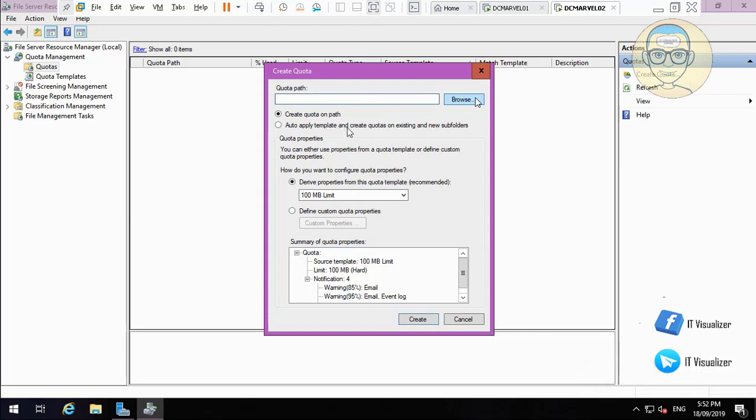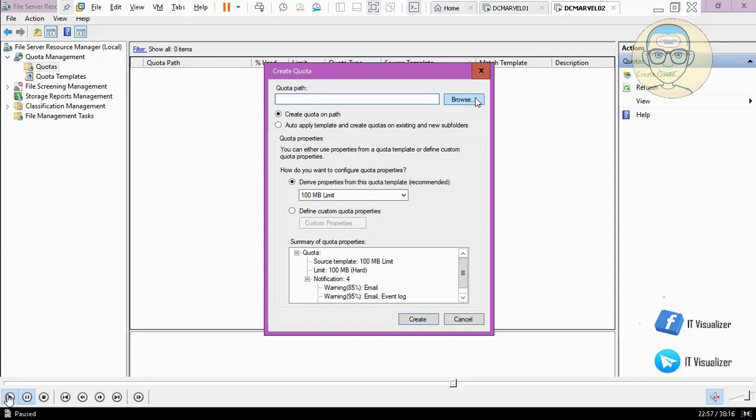Also, if I use the second option, any new subfolder created under the main folder will automatically take 10 gigabytes. So this is also a very good one. We will use this one on the Active Directory home folders, and we will use the other one for the department folders. So we can now continue.